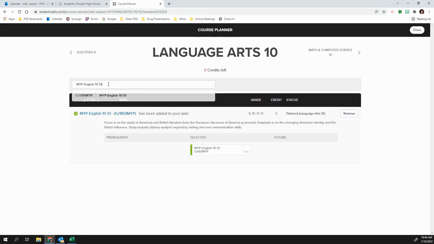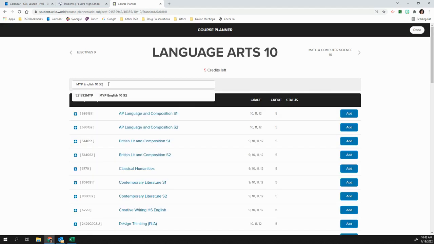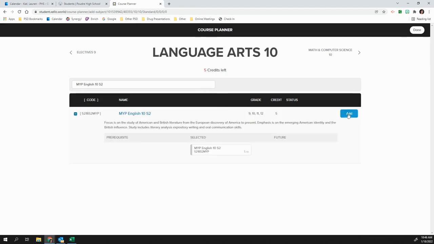Now, to find the second half of the class, all you have to do is change the S1 to an S2, and it'll give you the second half. And again, you'll just click Add. Now you can see that on the top it says Requirements Met. So you are done with your sophomore year English requirements.